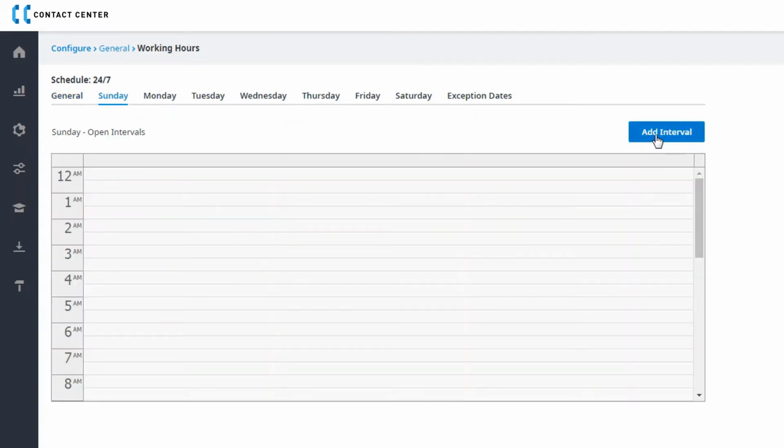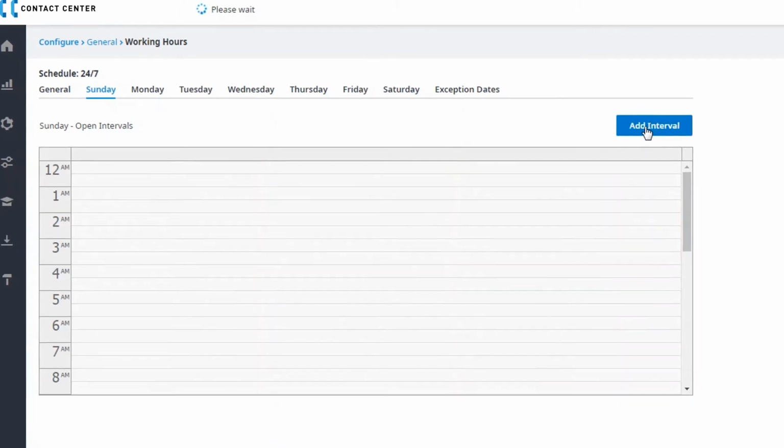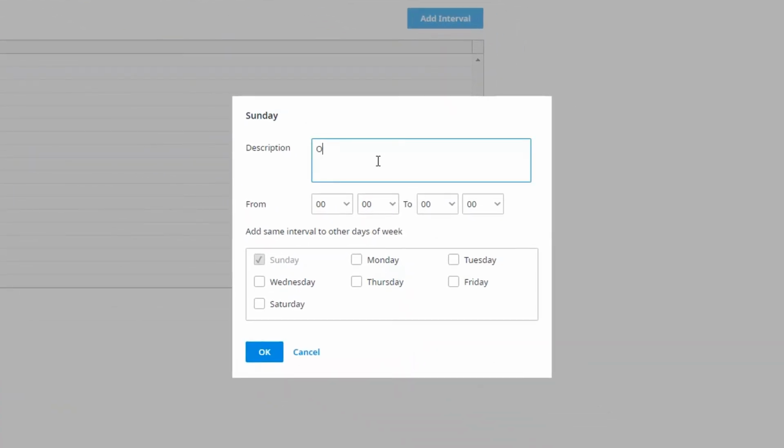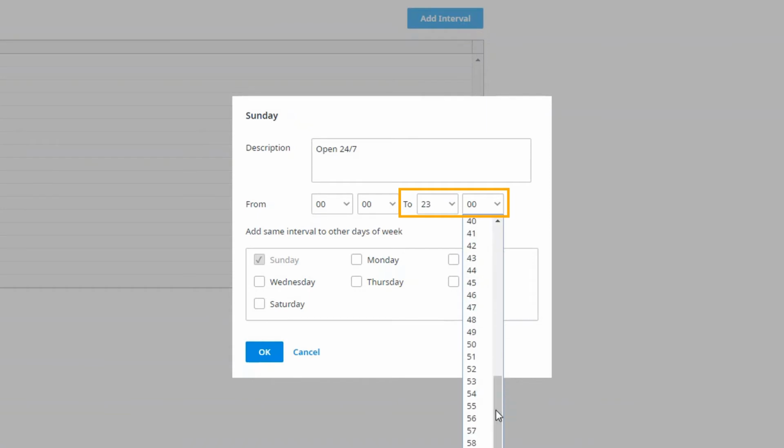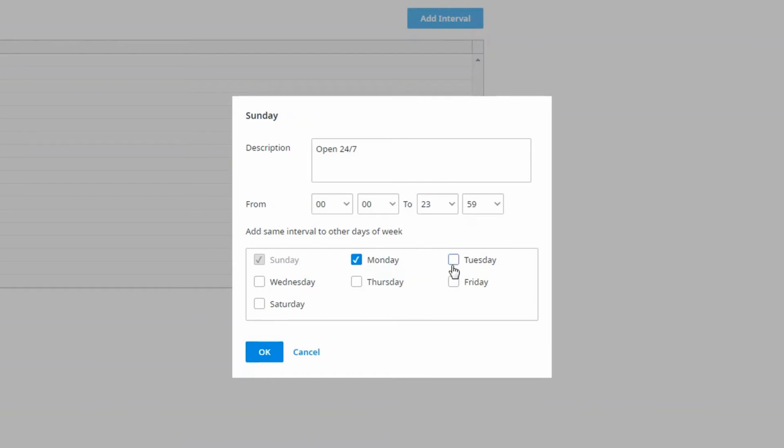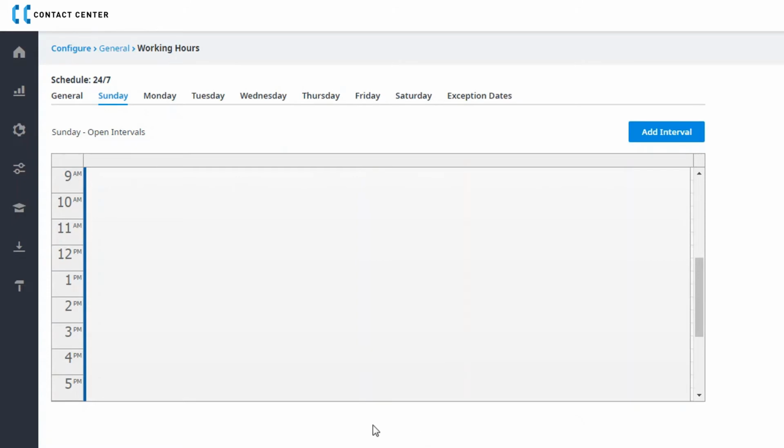Next, click Add Interval. On the pop-up window, input a description. This text will show up on the schedule. And then leave the From time at the default 0000 and the To time as 23:59. This means that the office hours last all day. Now, click which days you wish to repeat these times for, and since our example company is open 7 days a week, we will check all 7 days, and then click OK. When clicking through the tabs, you'll see that the schedule has been applied to each day of the week.